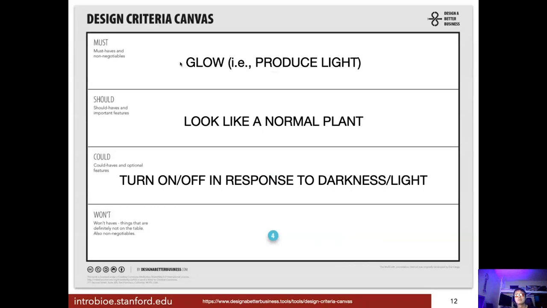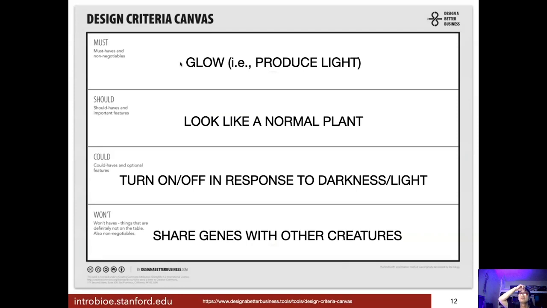The last category of the design criteria, super important: what won't your project have? Not negotiable. It won't have whatever you put in this box, not on the table. So, for example, I might say, my glowing plants will not share their genes with other creatures. If I have a glowing plant in my house, I don't want my dog to start glowing, right? Not negotiable. I don't want a glowing dog from my glowing plant, at least. So that's design criteria. We'll ask you to complete this, and again, with more entries, more detail. I just want to give you a quick taste here.